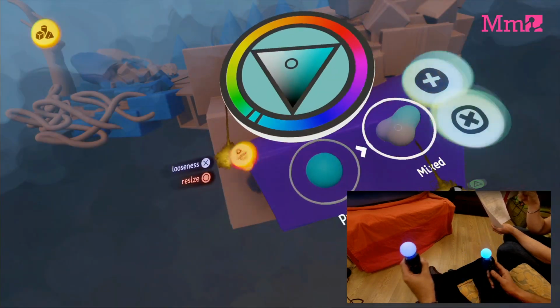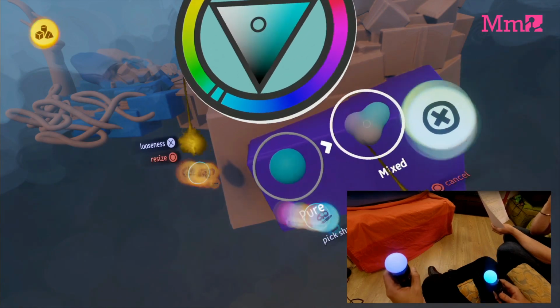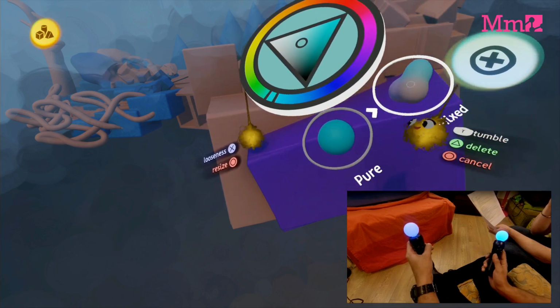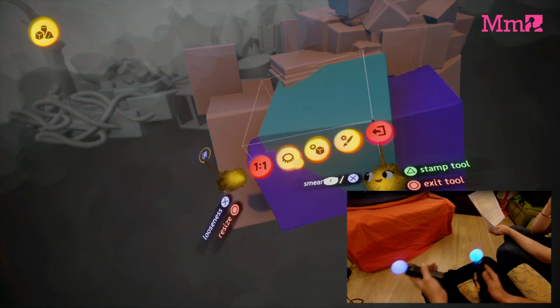You can save a tumble as well, by the way. Pressing that, yeah, and then it will go up here. But to close that menu, you either do the gesture again, or you press circle and you're out.